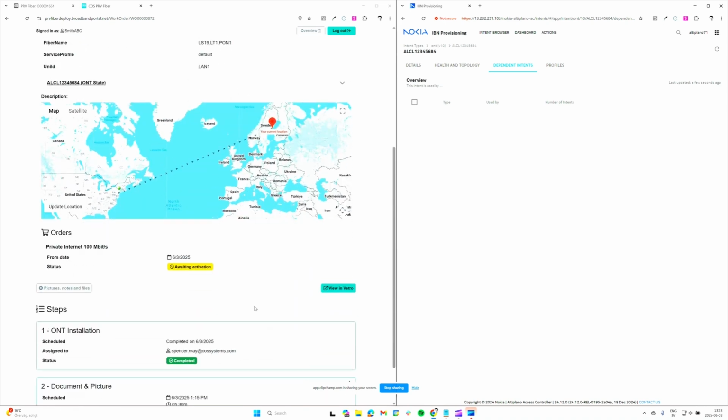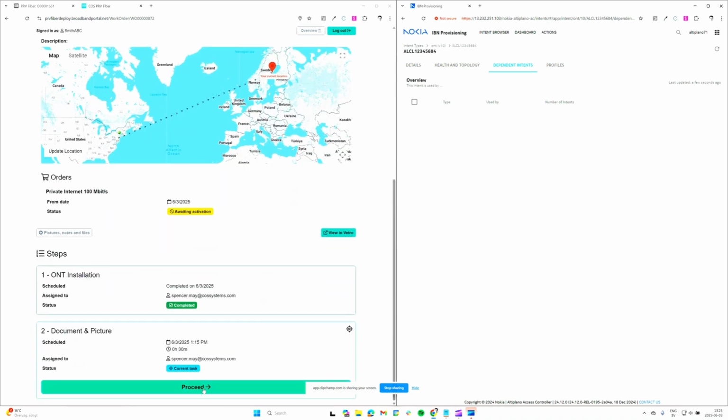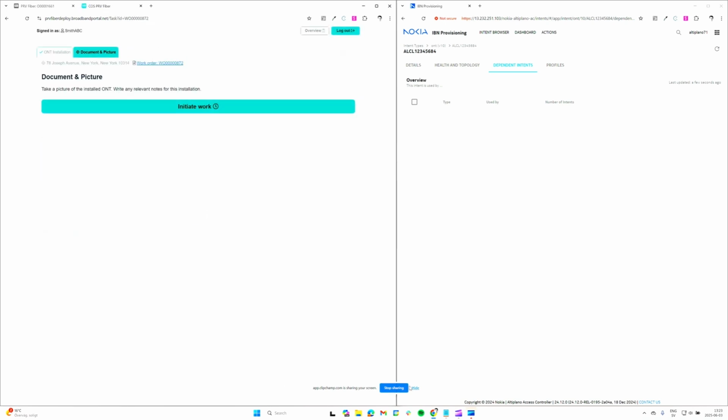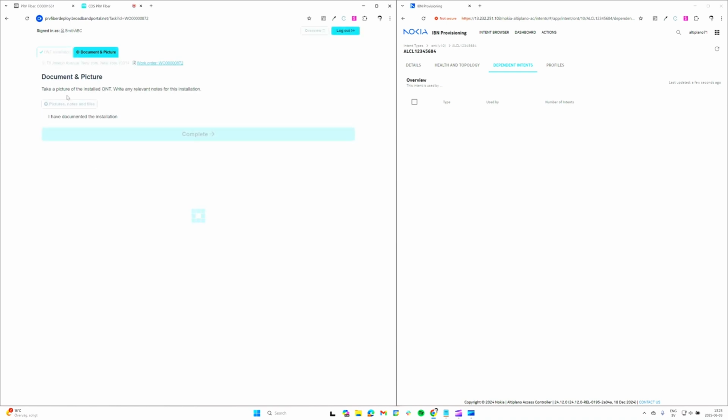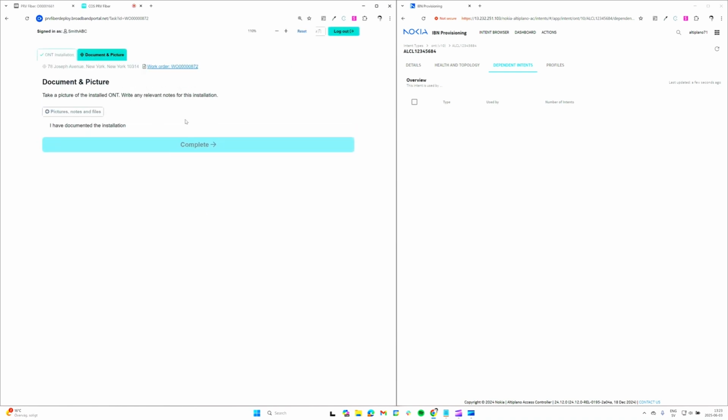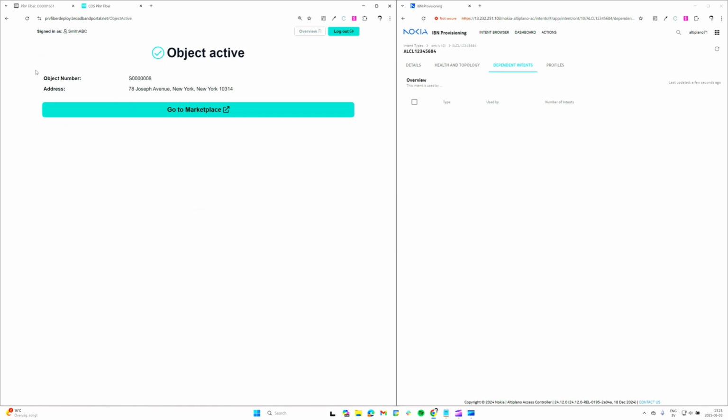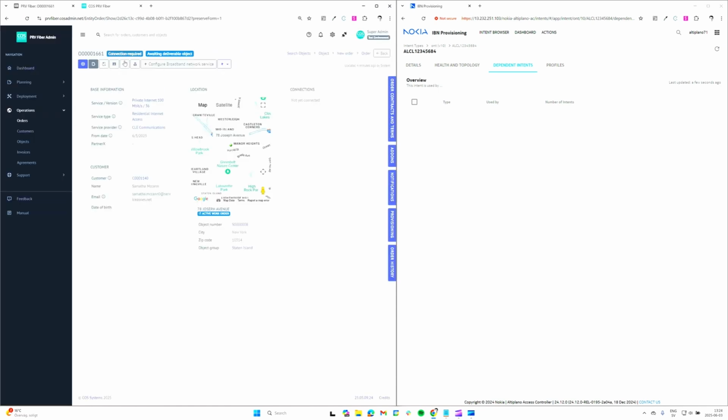So if I scroll down, we can go ahead and proceed. And I can go ahead and initiate work. Once I complete this step, what will actually happen is this will start the provisioning process. I'm just going to complete this. And of course, in the field, this could have different steps, different instructions. We'll jump back into the system and refresh this order right here and see what is going on.